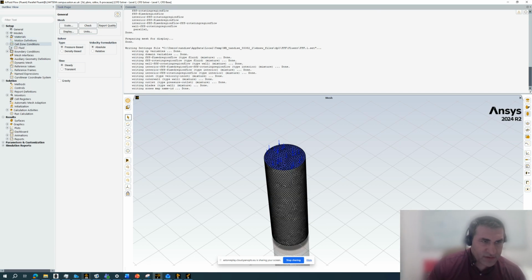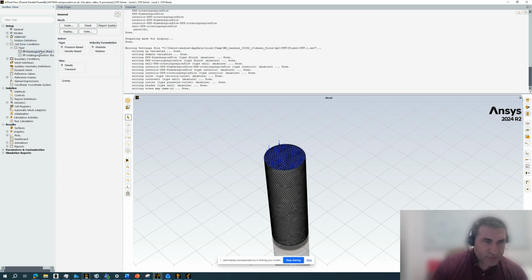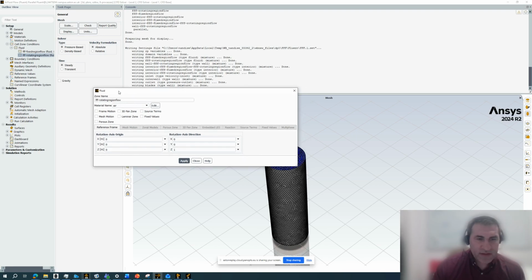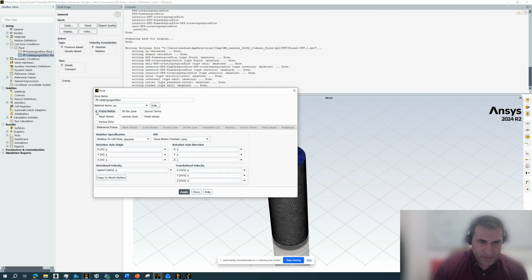For cell zone conditions, I have two regions. One is fixed region, one is rotating region. Double click on rotating region. So we are going to use rotating frame. That's why here we need to activate this frame motion. For frame motion, you need to tell the software what is the center of rotation and the axis of rotation.